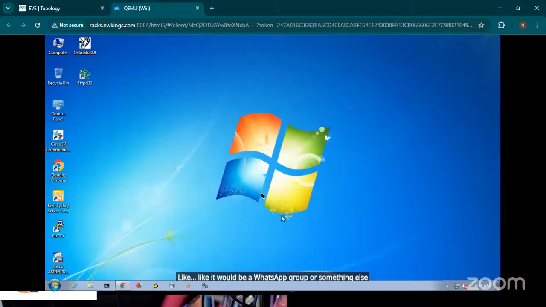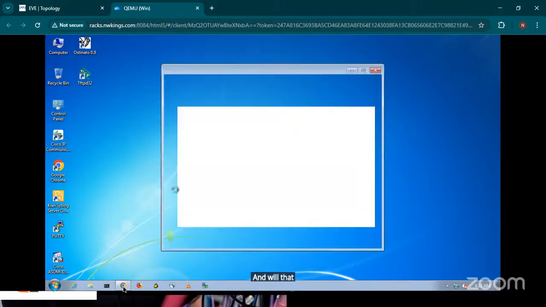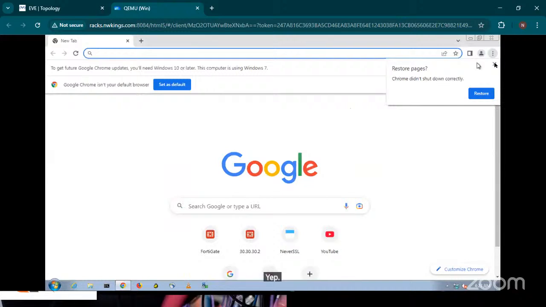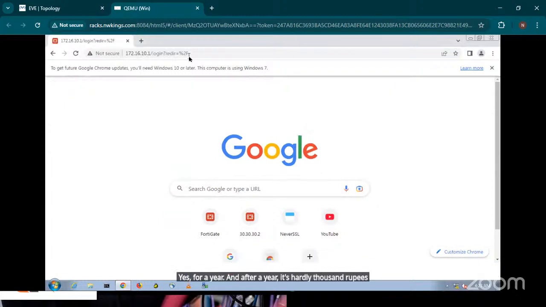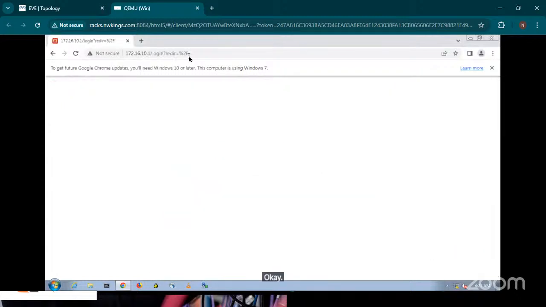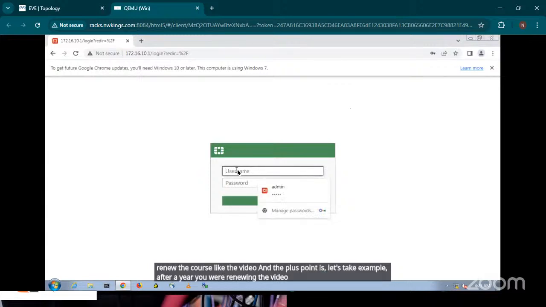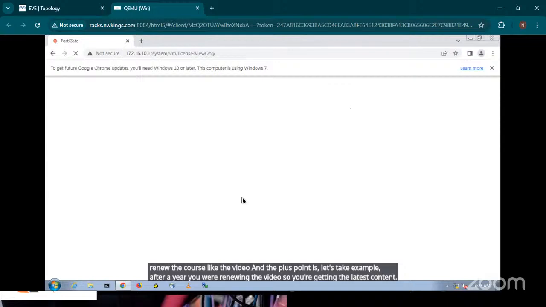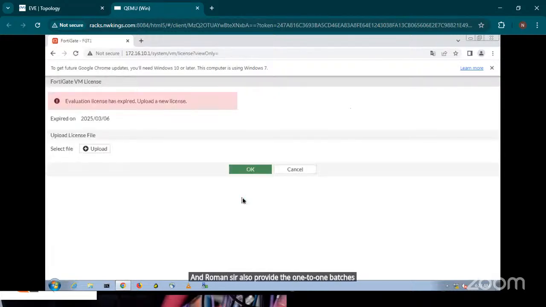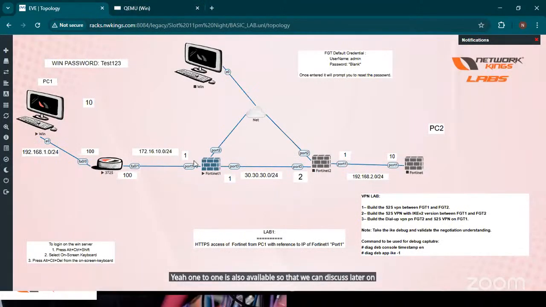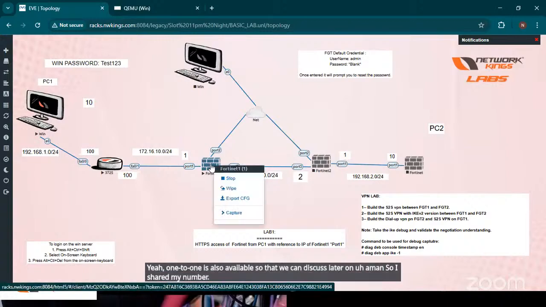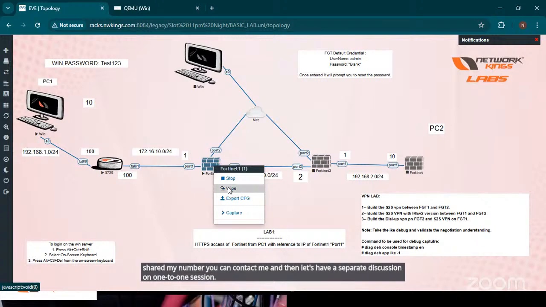Okay. And will those recordings have some expiry date also? Yes, for a year. Okay. And after a year, it's hardly 1,000 rupees to renew the course, like the video. And the plus point is, after a year when you renew the video, you get the latest content. And does Rohan sir also provide one-to-one batches, because this time does not suit me? Yeah, one-to-one is also available, so we can discuss later on, Aman. I shared my number. You can contact me and then let's have a separate discussion on a one-to-one session. Okay.